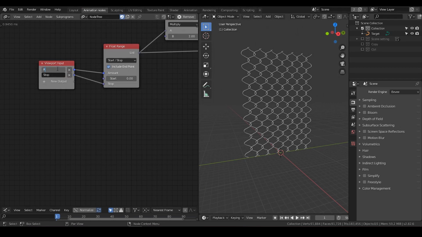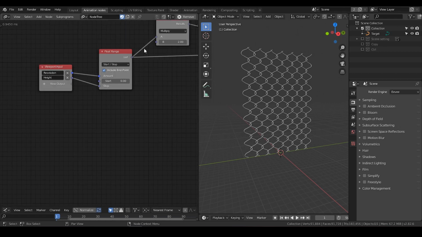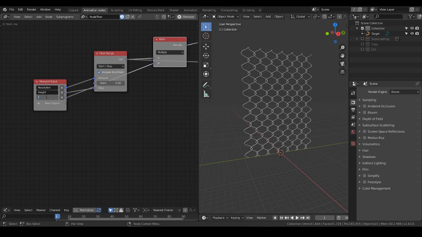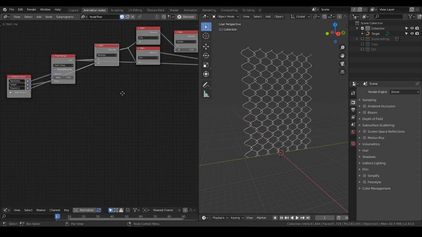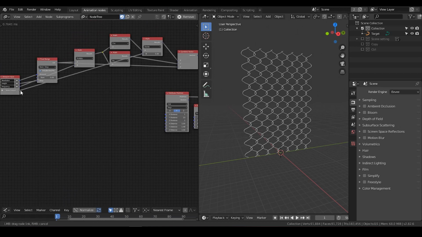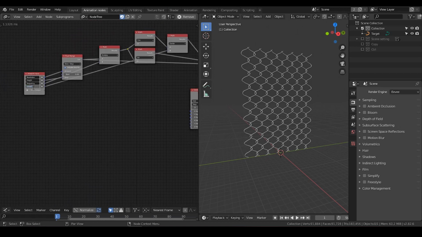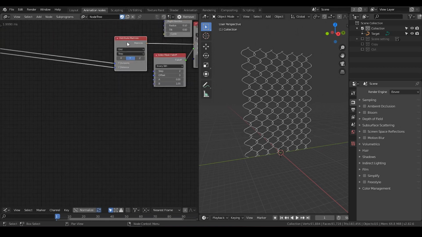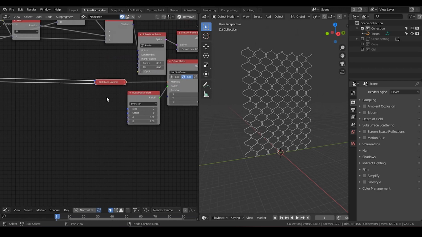So I take this as a resolution, height, multiply, so frequency, passing division, instances, separate. So now if I hit Ctrl H, it will collapse the entire thing, basically making everything more neat.